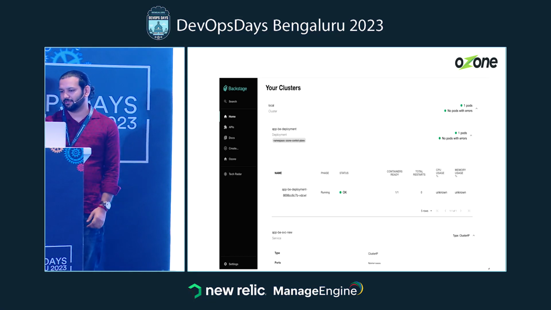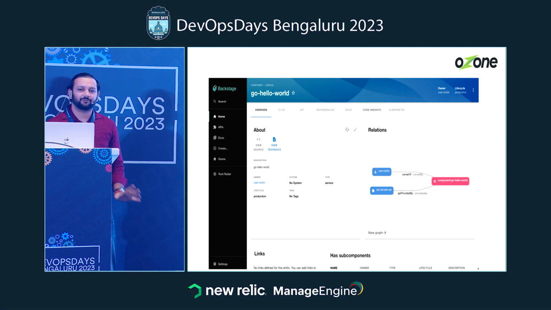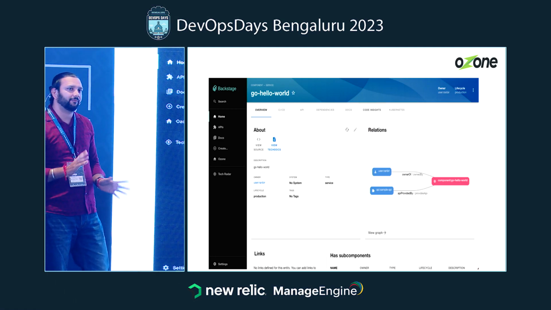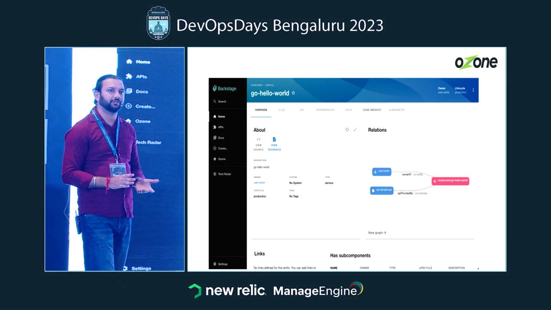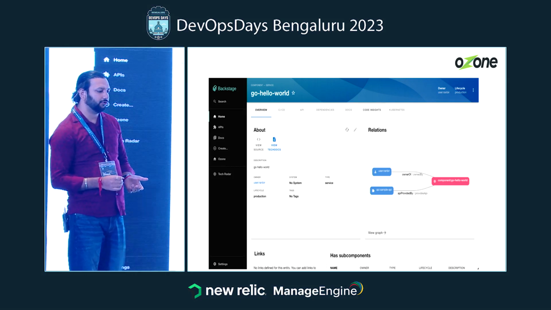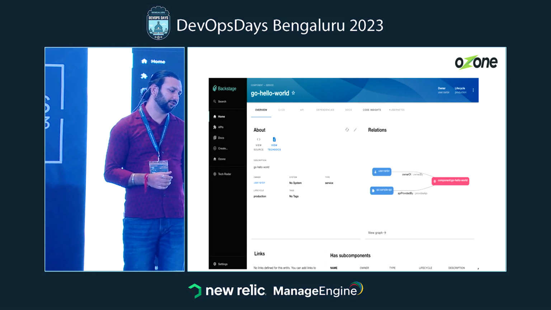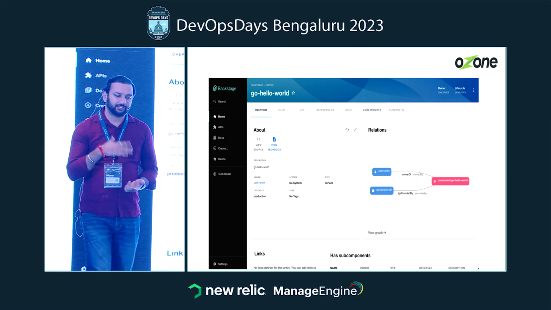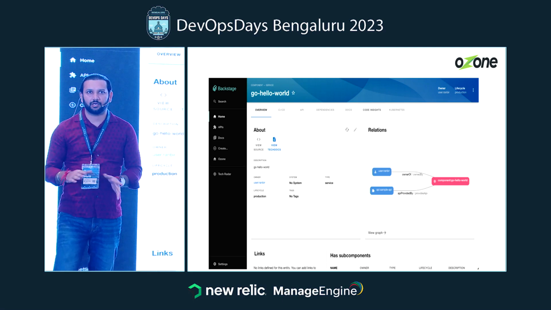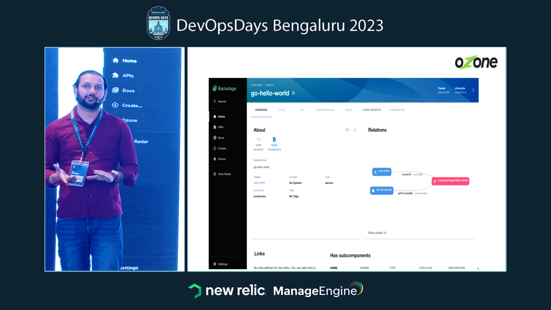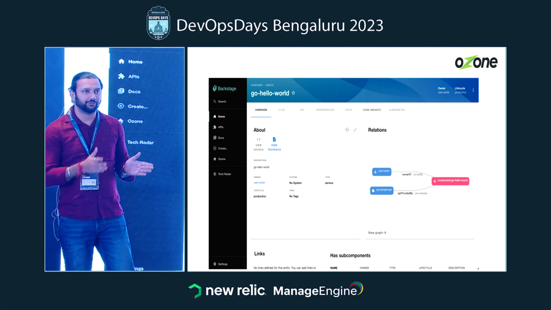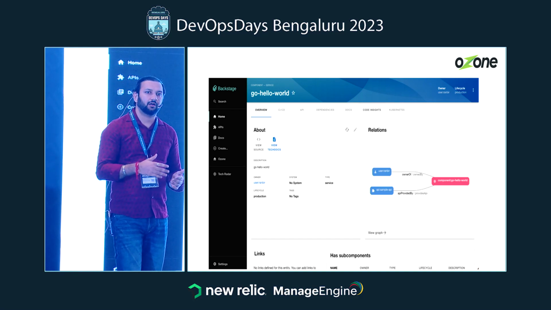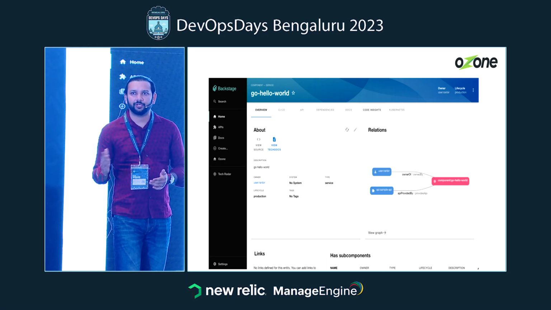Okay. This is basically an entity view, or a catalog view, of your application on Backstage. It will take you to its source code, its tech docs, its relationship with other catalogs or other entities, how it is being used, or if it is using something, or if it is being pointed to or used in some other place.